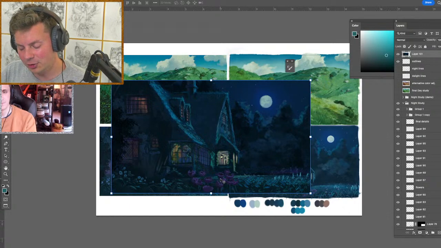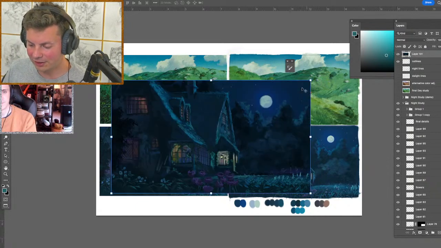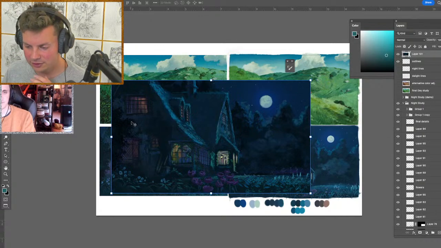I really like the glow that you have on the porch light. It's more subtle than the one I did. I think mine's more blown out. I think yours actually feels like that lamp is turned on and it's lighting up that porch.